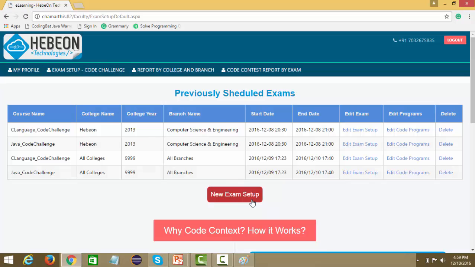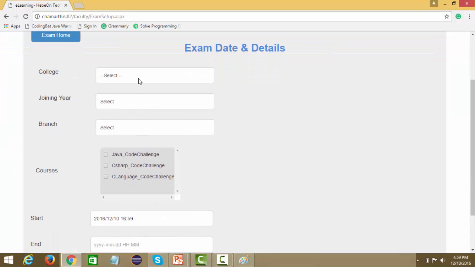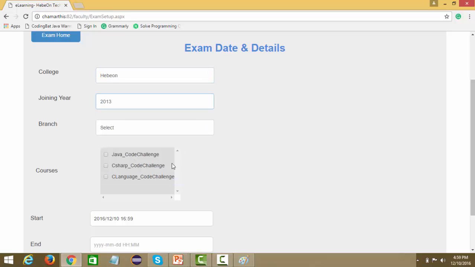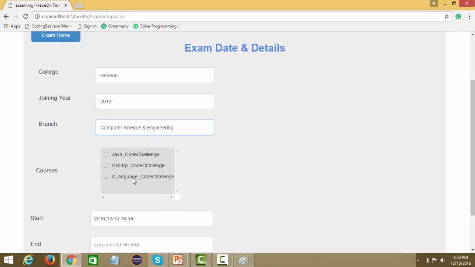All right, let's create a new exam here. It goes to a page where you can select a specific college, the college you have, and select the specific joining year. For example, if you want to schedule an exam for final year, the joining year is 2013. Just select 2013 so that you can schedule an exam for final year students. Along with that, you can have other branches here. Select which branch you want to conduct an exam for. I'm taking an exam for computer science.